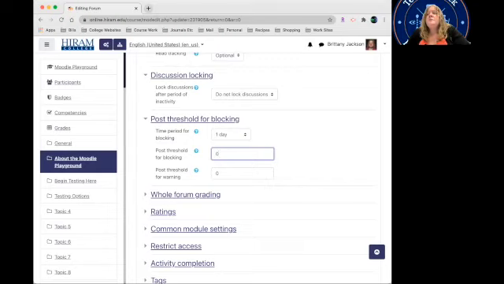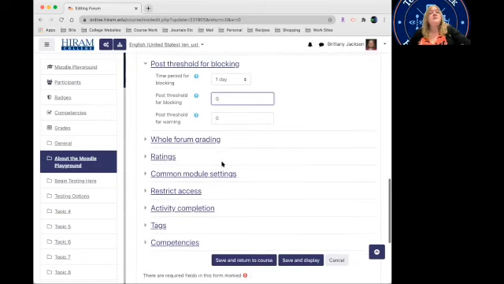Post threshold for blocking indicates the threshold for the number of posts a student can make during the designated time period. So, if I only want them to be able to make 1 post during that time period, so within a day, they can only post once a day. Or threshold for warning, you can indicate how many posts a student can make before they get a warning that they're approaching their limit. Defaults for both of these are 0, so I'm going to return that back because I don't typically do any threshold blocking. I've never had an issue with that in my courses.